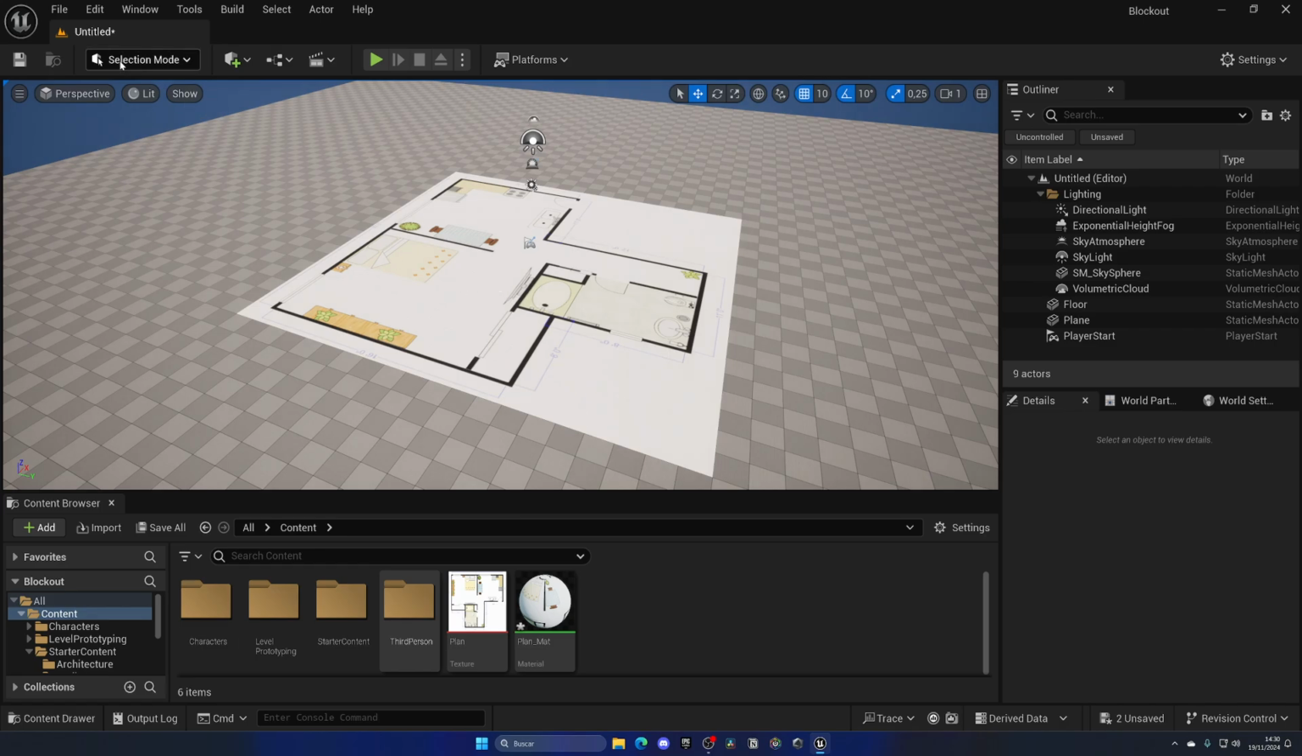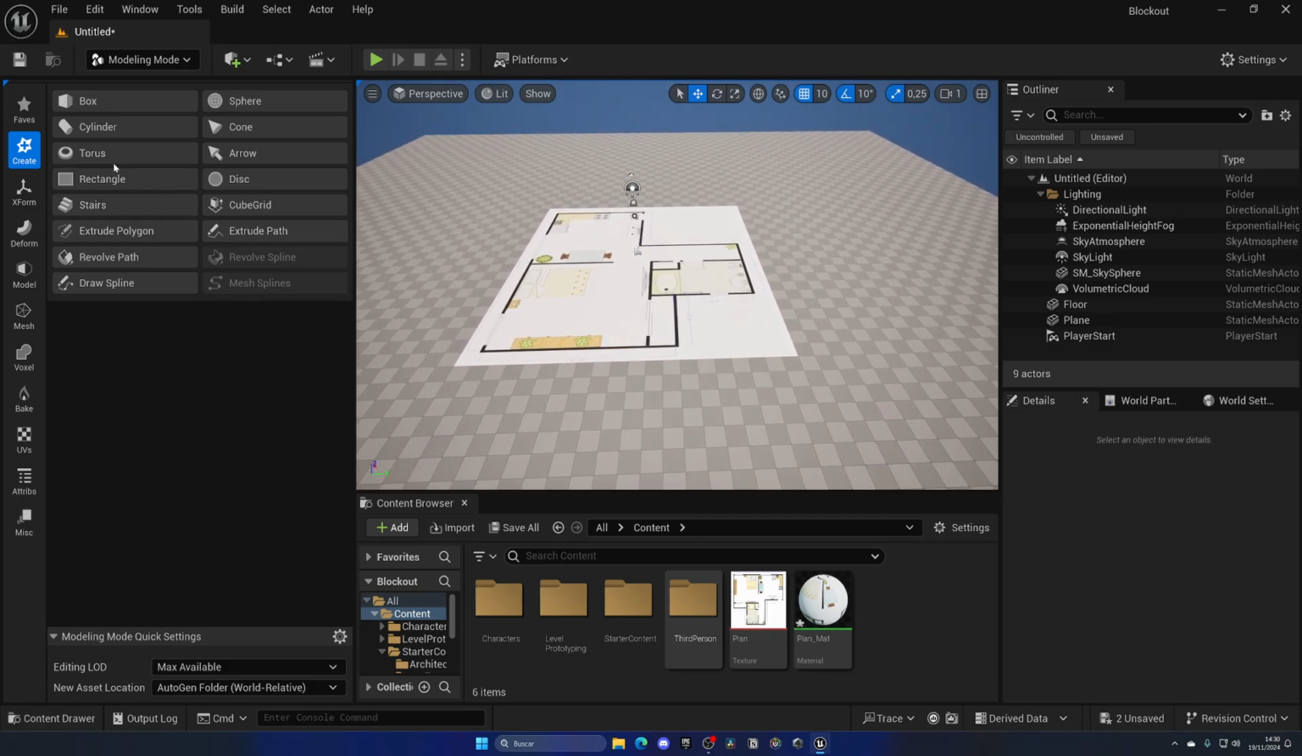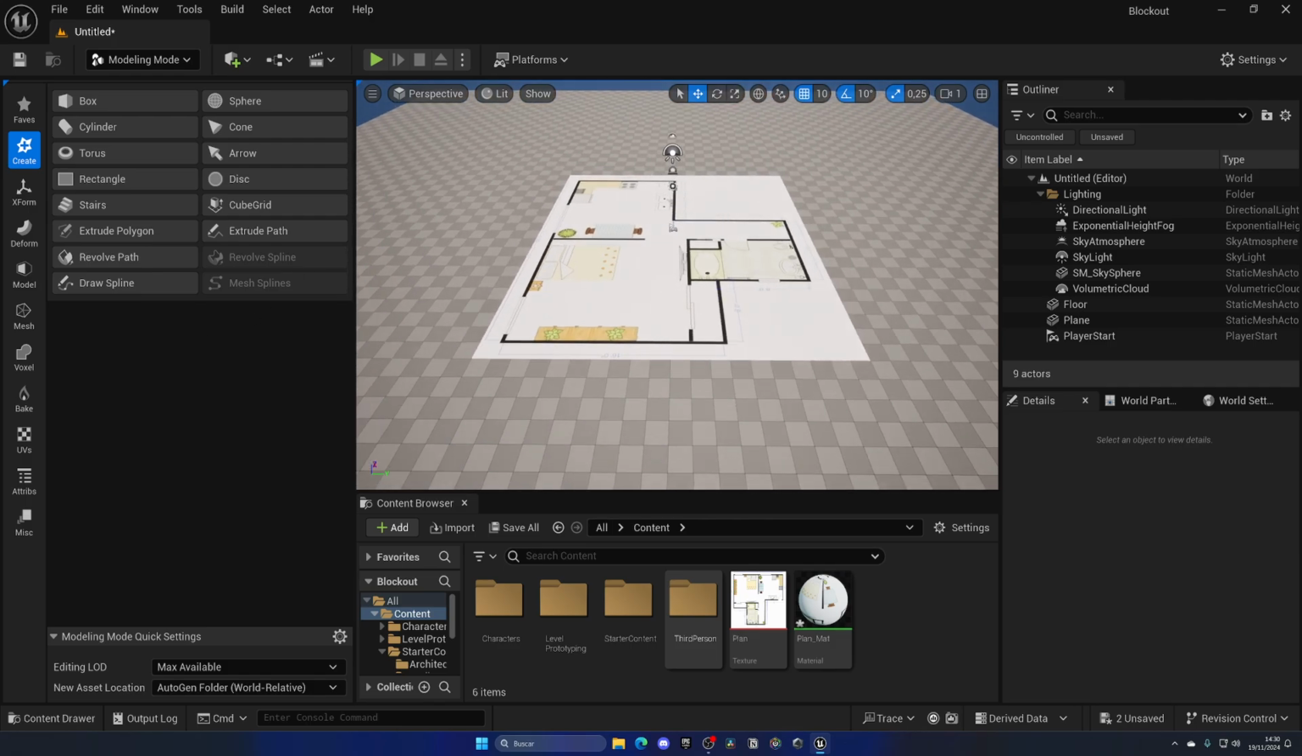So if we go up here into the selection mode, we can change this into the modeling mode. And as you can see, there's different options over here in the create tab. So the create tab is to create new shapes. Specifically, we have the extrude polygon and extrude path. In this case, we can go ahead and create little walls and rooms and everything with these two options.